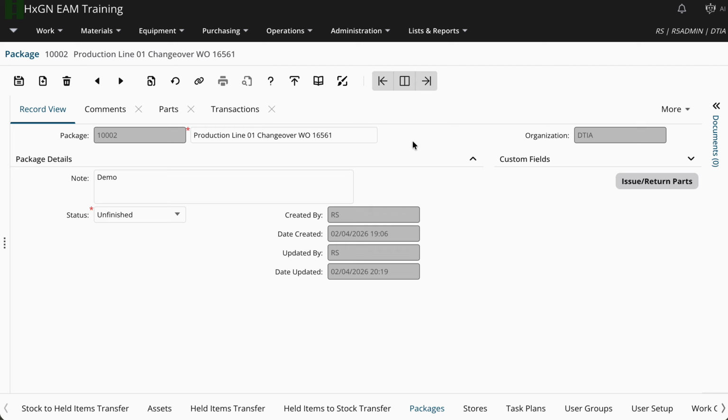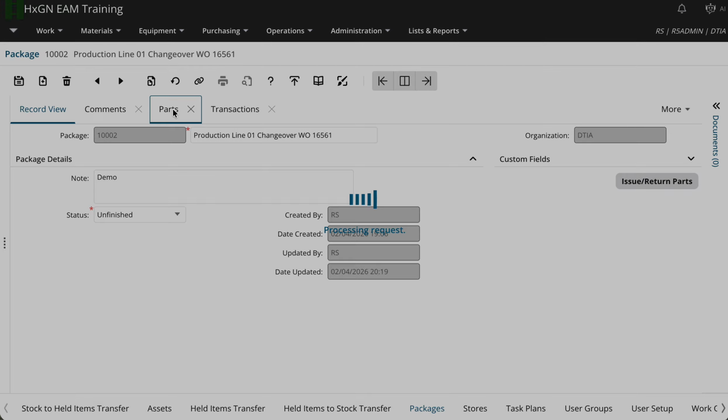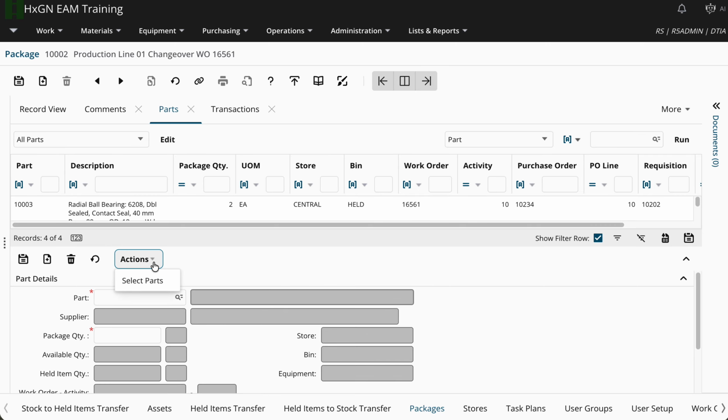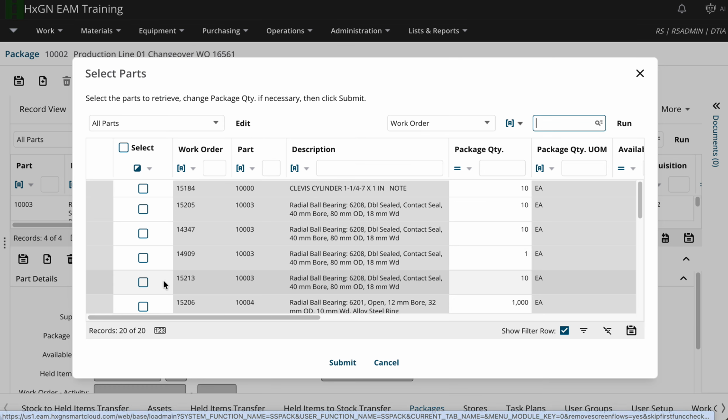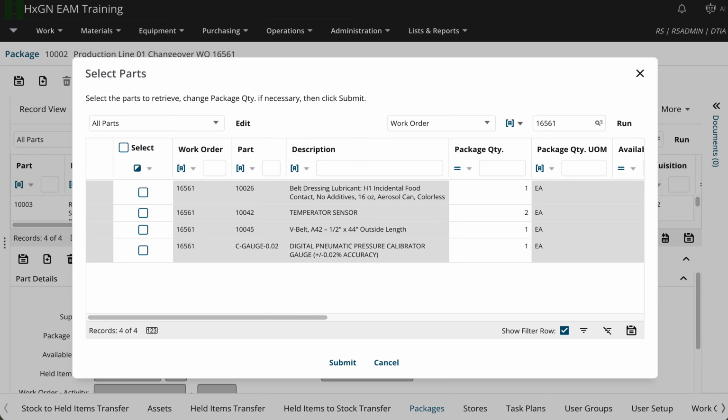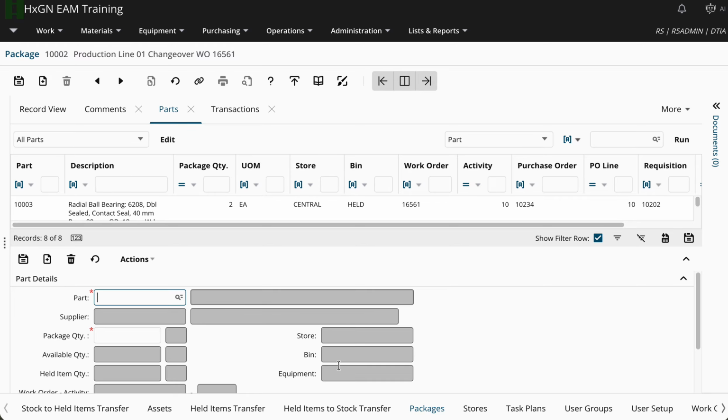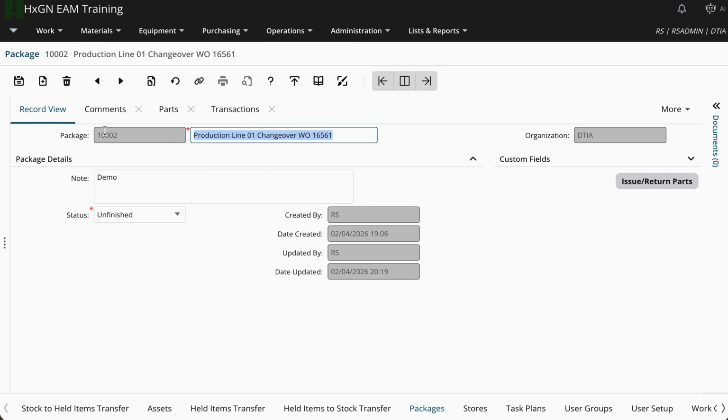So let's go ahead and add the materials to the package. On the Parts tab, you can simply click Actions, select Parts. I'm going to filter by my work order number so I can easily identify and select the parts. Once all of the parts have been added, you can then return to Record View and update the status of your package to Approved.